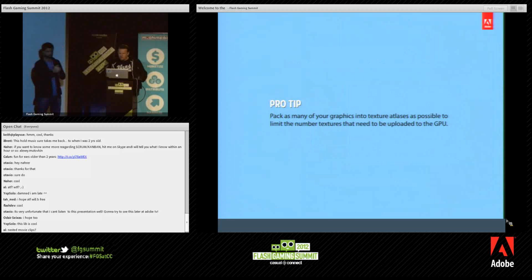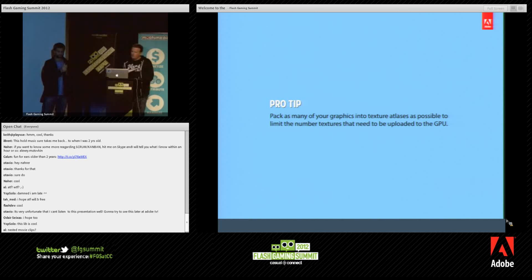So pro tip, well, we already really talked about this, but pack as many of your graphics as possible into texture atlases, because again, you want to minimize the amount of things that have to be uploaded to the GPU. But also, let's say you're building a game for the web, it also minimizes the amount of network operations you have to do. And state changes and all that stuff, yeah.